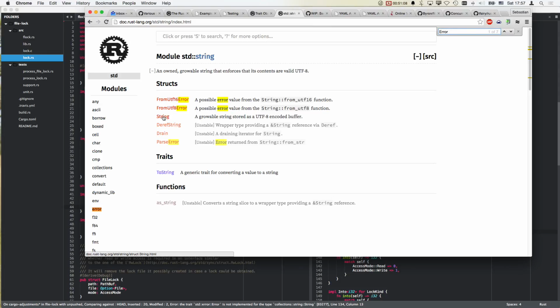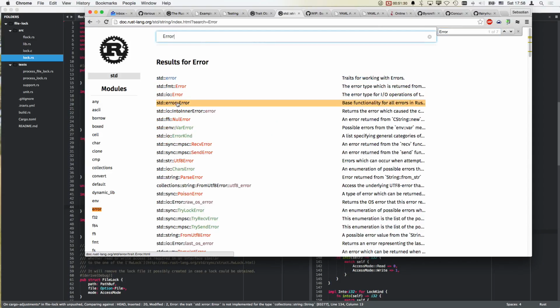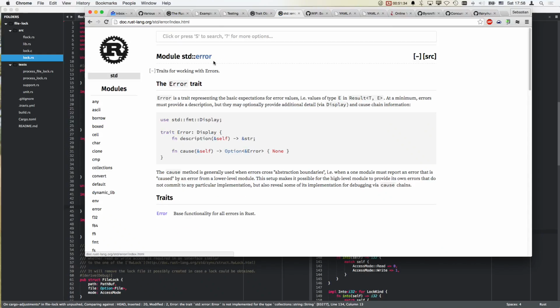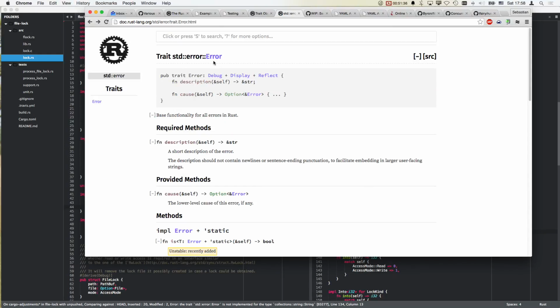Damn it. Why is error not implemented for string? It is at least worth a description, right? Yeah, maybe I get some information here. Wow. Look at this. Debug, display, reflect.